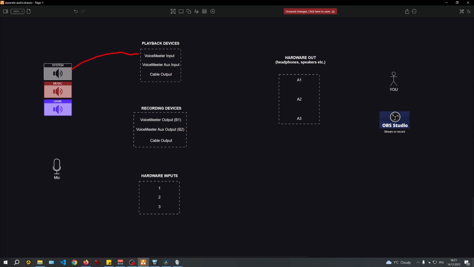Then we can pass system to the VoiceMeeter normal input. We can pass music to the VoiceMeeter aux input. And now we don't have any more of the VoiceMeeter inputs. So the game can be passed together into the aux and into the normal input. But because we've installed VB cables, then we can do shenanigans like passing the game into the third channel, to the cable output, and then throw this one as a VoiceMeeter hardware input here.